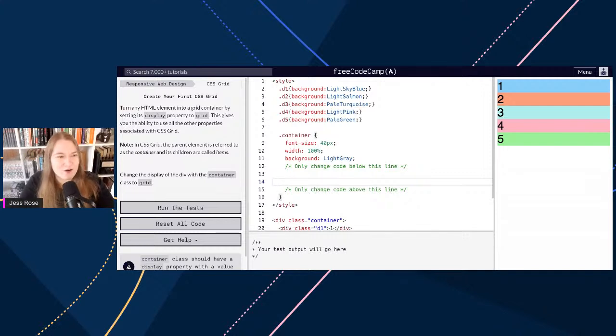So what we're going to do is set the container. Oh, I'm wrong. It's the display property. Set the display property to grid. Oh, that hasn't done a heckin' thing, has it?